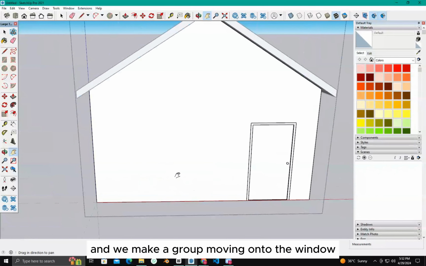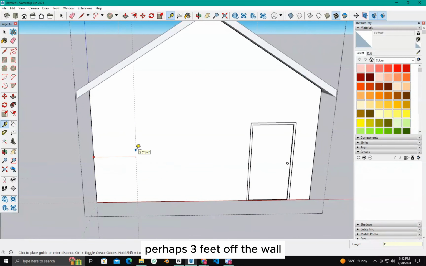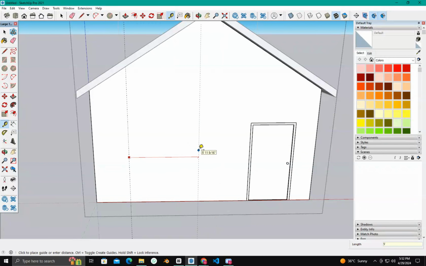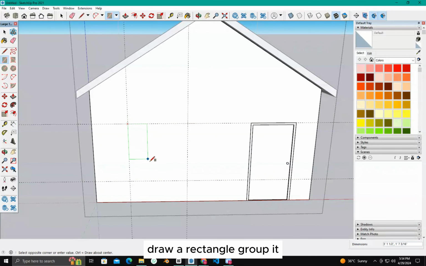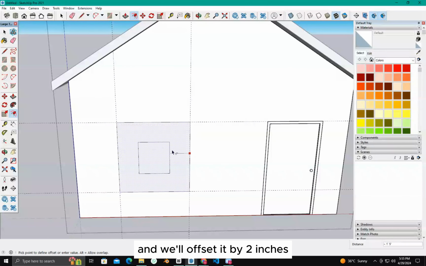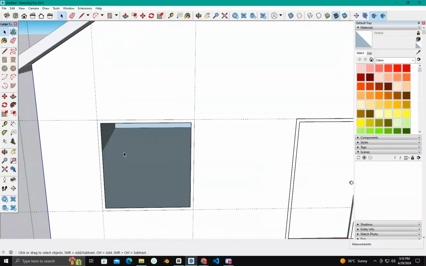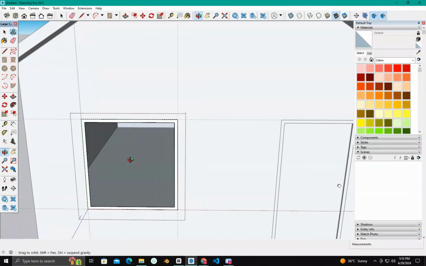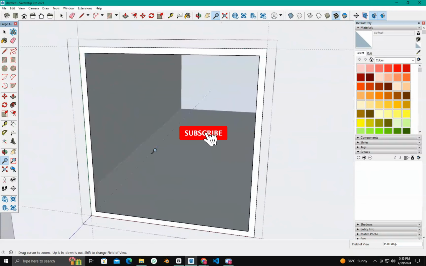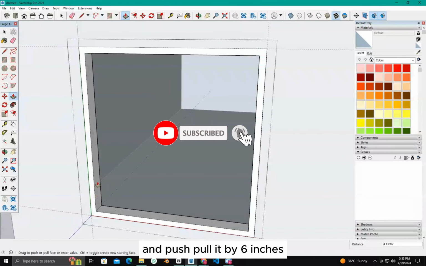Moving on to the window, we'll use guides again to mark its location, perhaps 3 feet off the wall, 5 feet wide, and 5 feet tall. Draw a rectangle, group it, and we'll offset it by 2 inches. Then push-pull it by 6 inches.